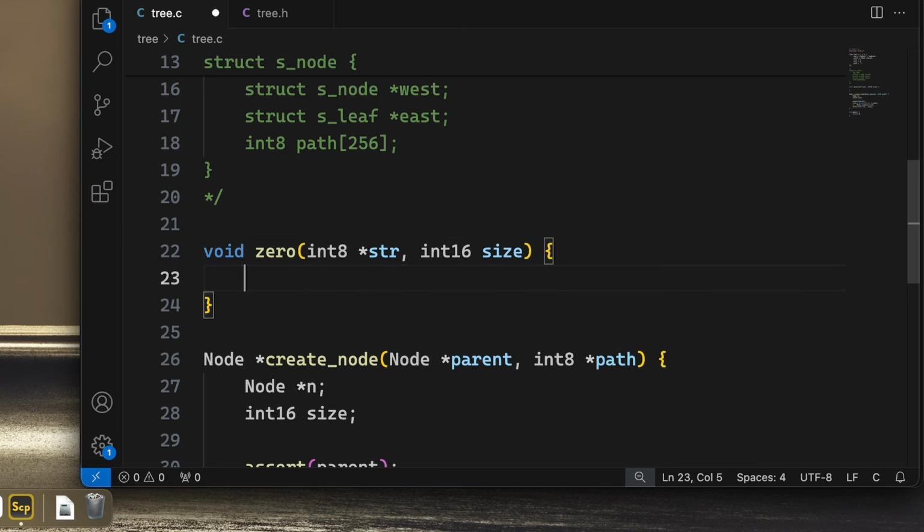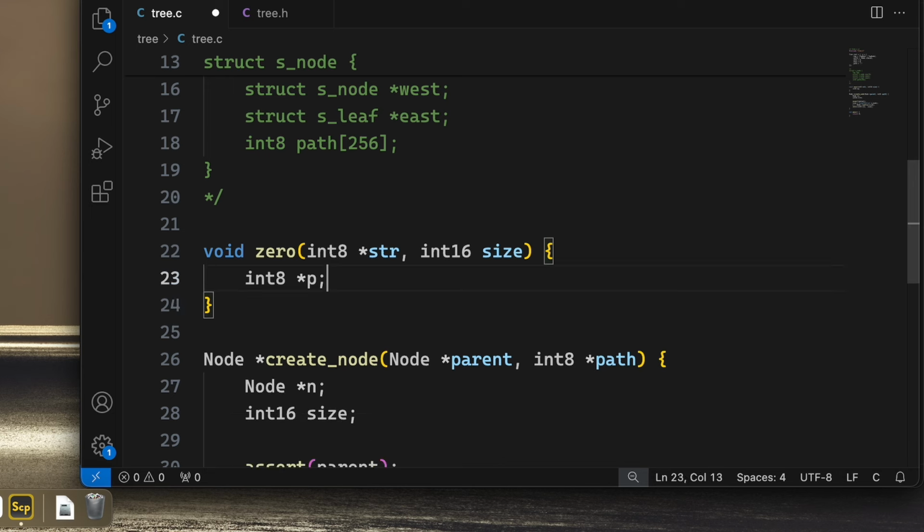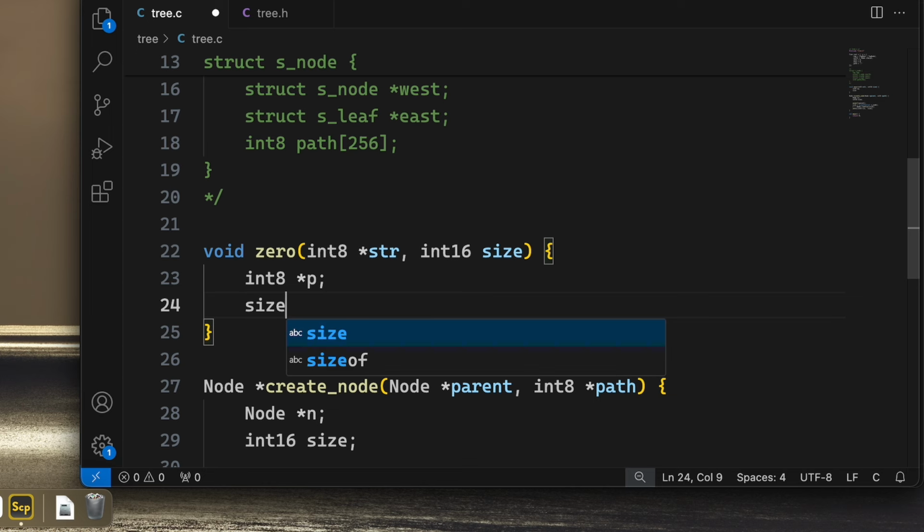And we will simply loop through this string and zero everything out. So basically like the memset, but I want to avoid using any library functions if I can. And this is a rather simple function to write, so let's also create a int16 n.